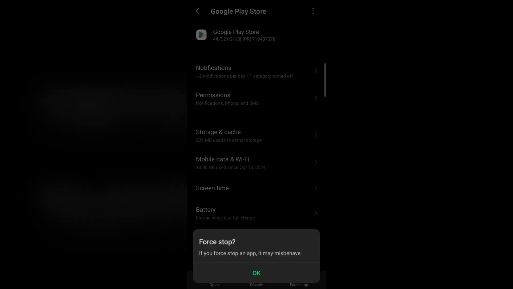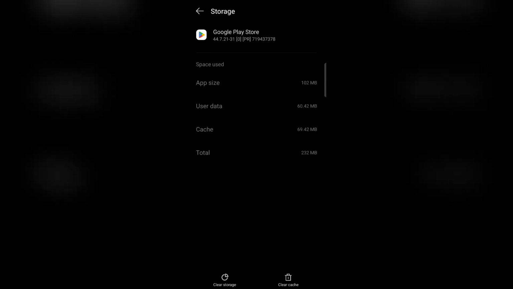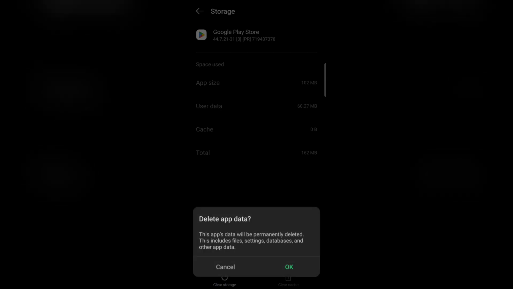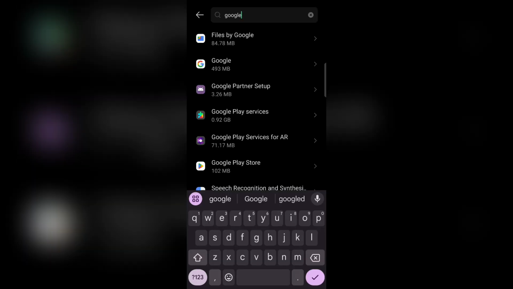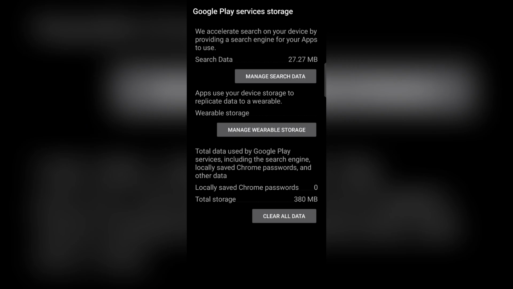Force stop Google Play Store. Then select Storage and Cache, Clear Cache, and Clear Storage. Next is Google Play Services. Choose Storage and Cache. Make sure to clear cache and clear storage as well.